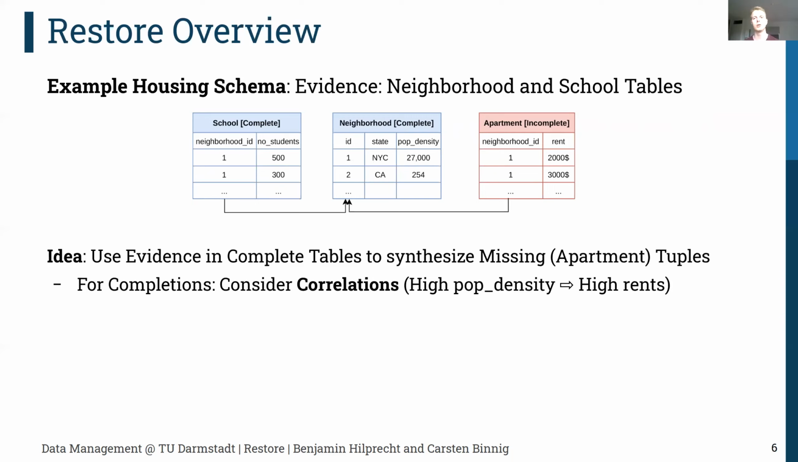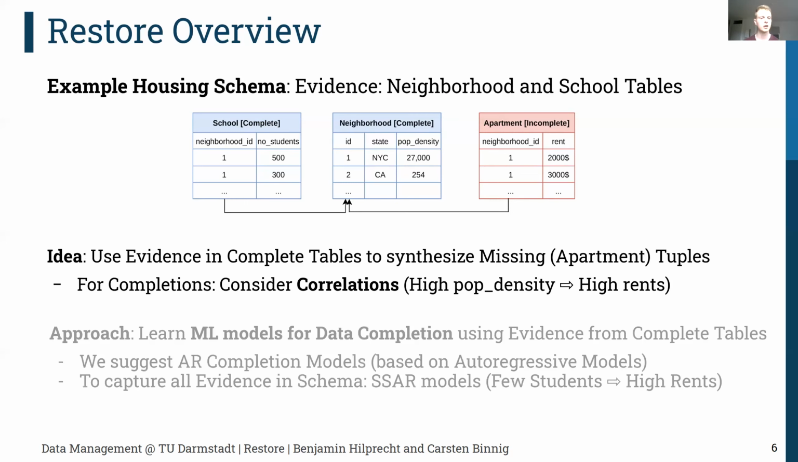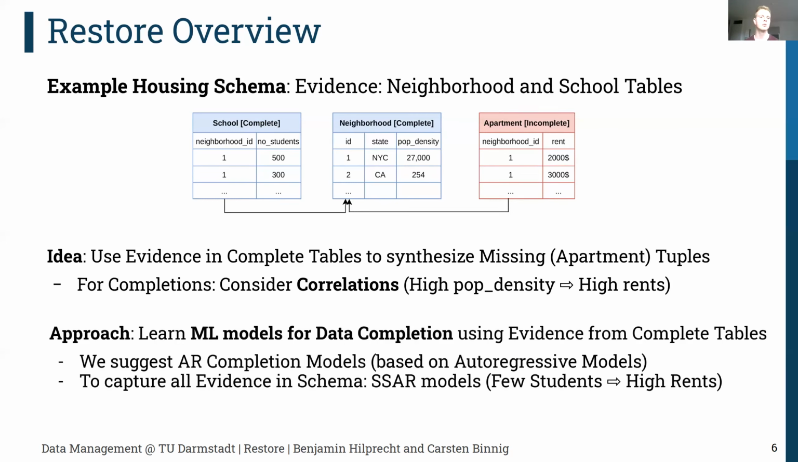So we exploit those correlations to come up with really realistic completions. And our approach for this is to learn machine learning models for data completion using the evidence from the complete tables. In particular, I will present autoregressive completion models, and they are based on deep autoregressive models. And I will also introduce additional models that really capture all the evidence in the schema, so-called schema-structured autoregressive models, and they can capture evidence from all the tables in the schema.